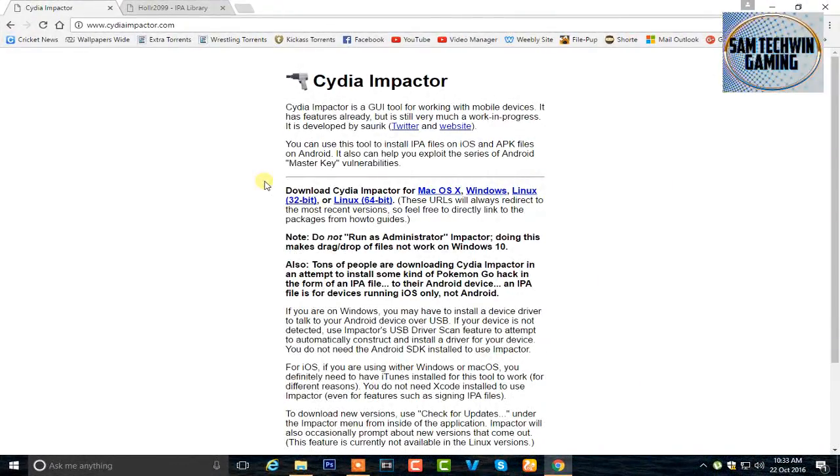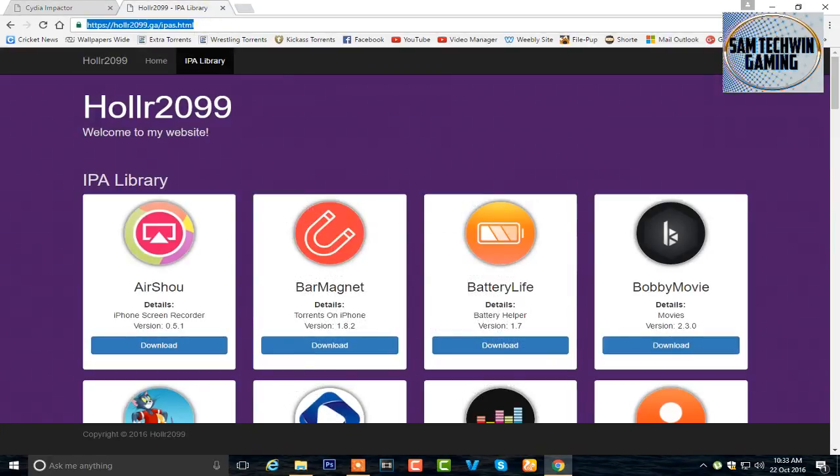First of all, go to your browser and go to cydiaimpactor.com. This is a program used to sign the applications. Download it for Mac OS X, Windows, or Linux, as your preference. Then there's a second link, which is the goodies.